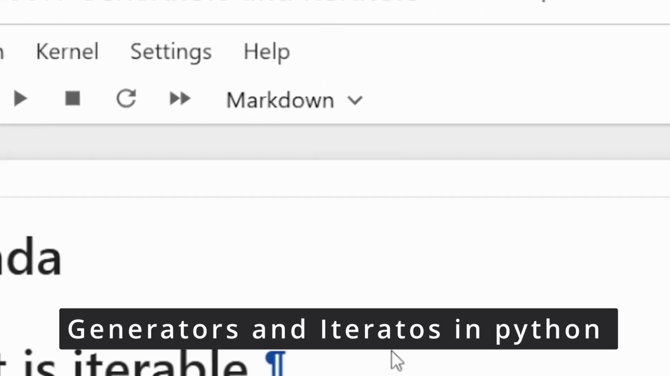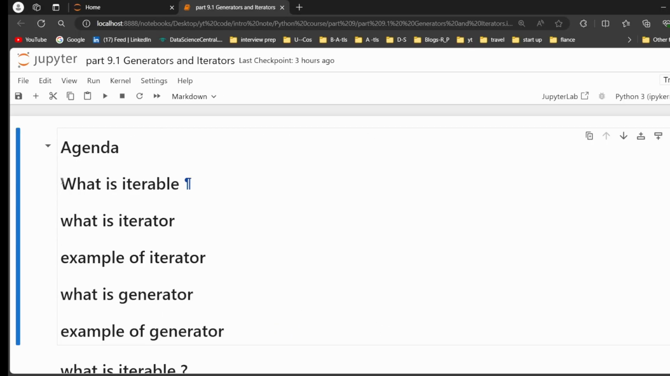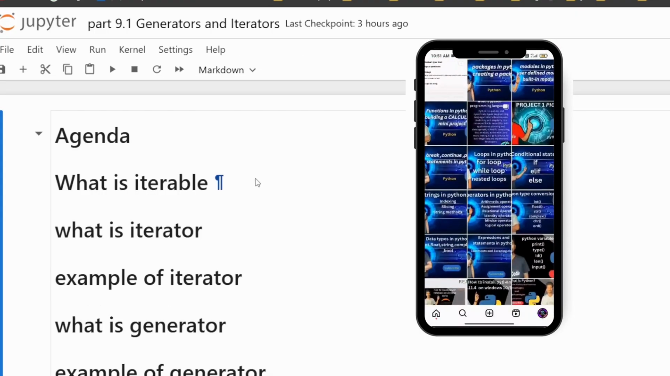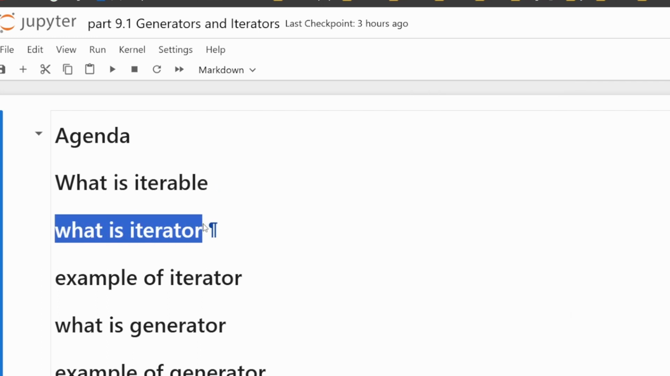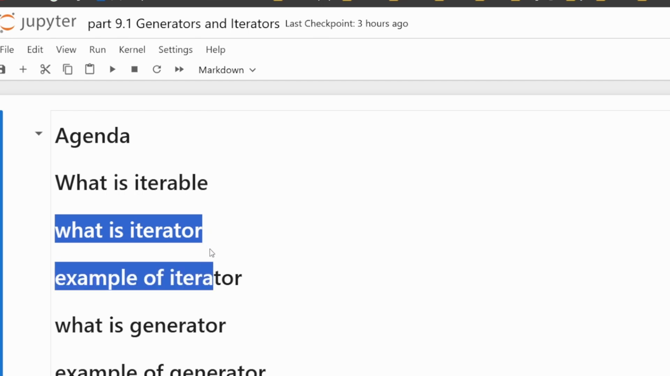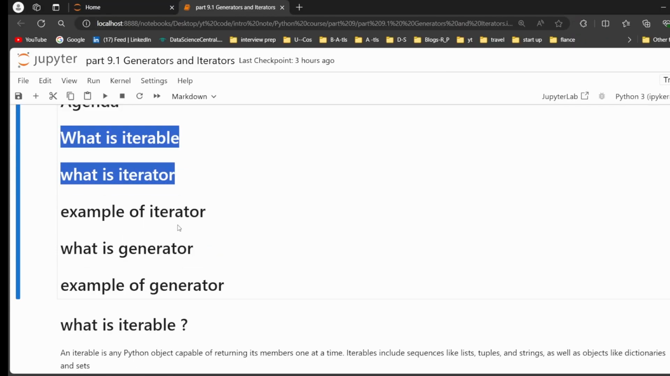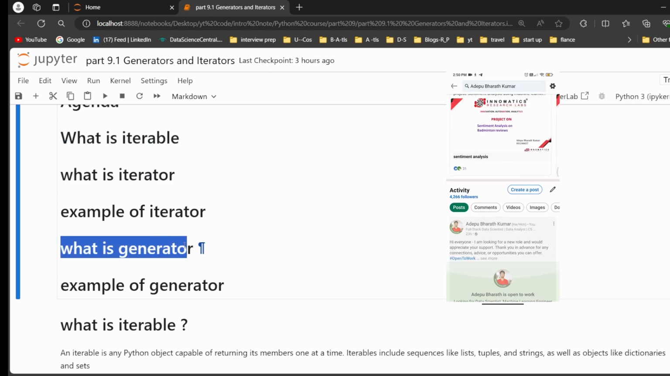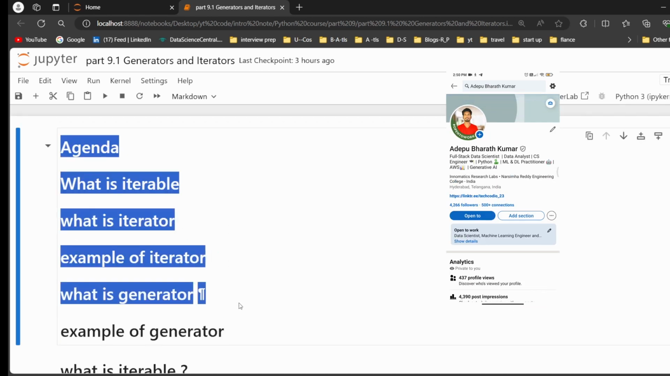Right? So now let's quickly see the agenda for today. Firstly, I'm going to discuss what is an iterable. After discussing this iterable, you'll get an overview of what an iterator is, and then we'll discuss what an iterator is. After that, I will give you a following example for this iterator. By knowing these two concepts, you will be able to understand generators easily. Then we will see what a generator is and then a following example for this generator. I hope the agenda is clear.